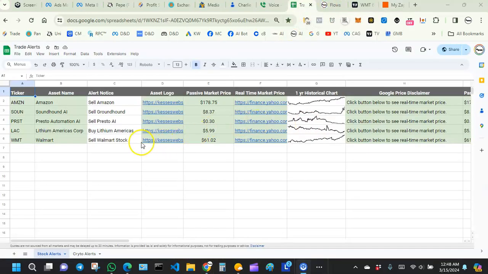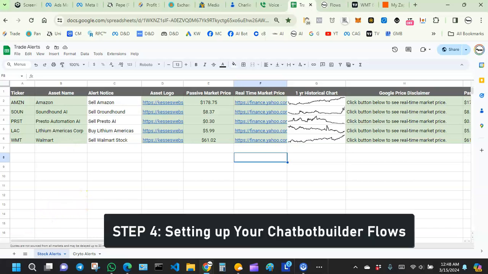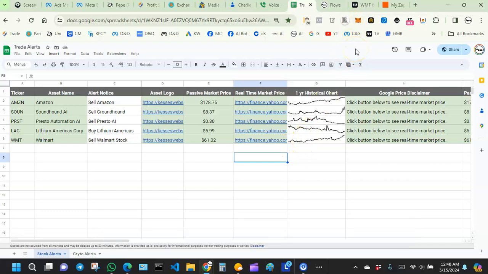All right, so you can see right now that we have everything set up, but we are not done yet. We're now going to set up our flows. So at this time, let's go over to our Chatbot Builder account and set up our flows so we can make everything come together very nicely.